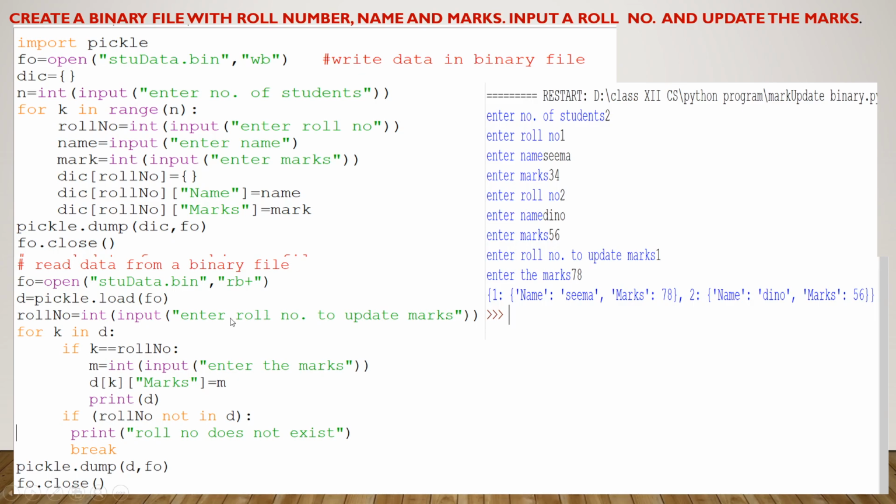The first value that is assigned to K is roll number 1, that is 1. This is my first key inside the dictionary D. So this 1 will be assigned to K, and after assigning the value to K, I will execute the statements that are written inside this for loop.